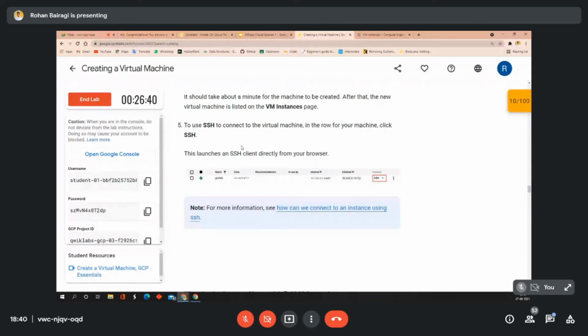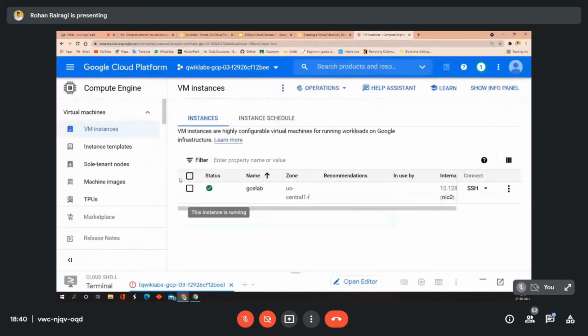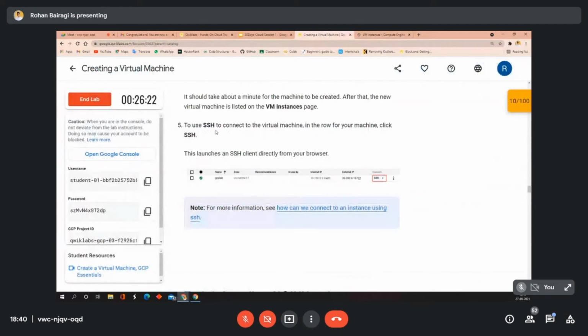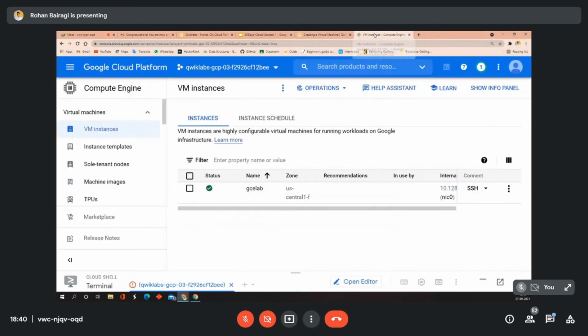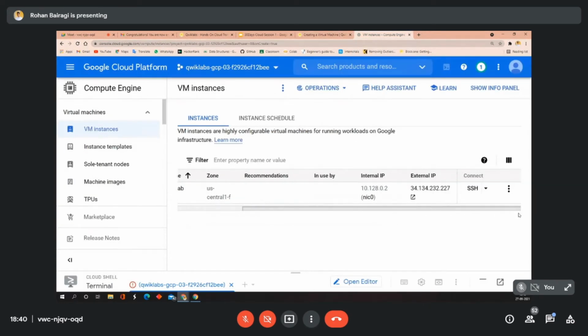Okay. So the instance is created, and you can see under the status field it shows a blue tick mark, which means the instance is created. And the next step is to use SSH to connect to the virtual machine. SSH is basically a secure shell. The SSH option is on the right hand side.